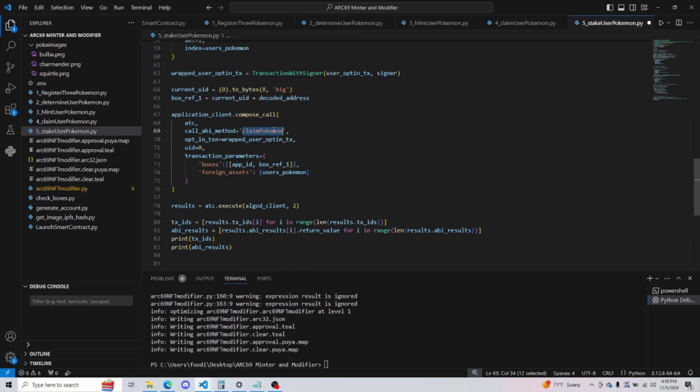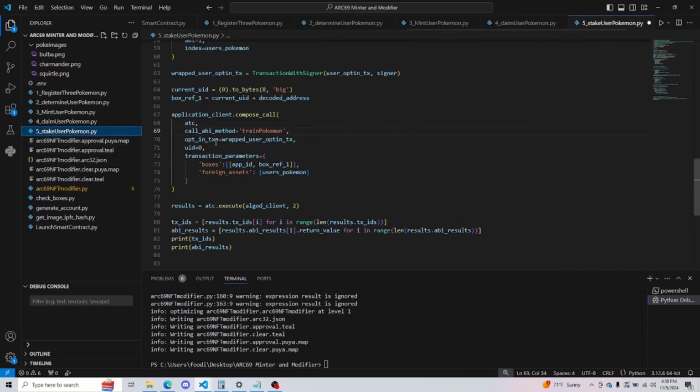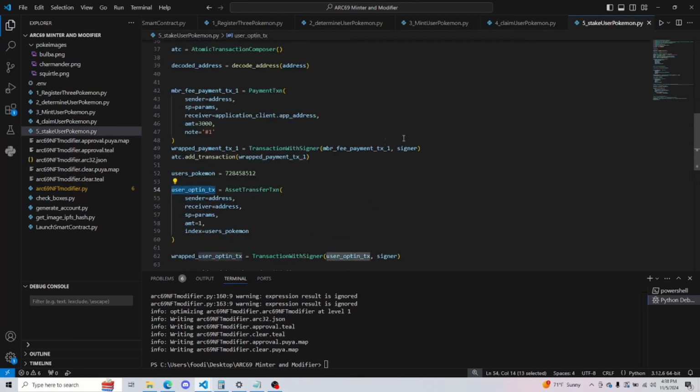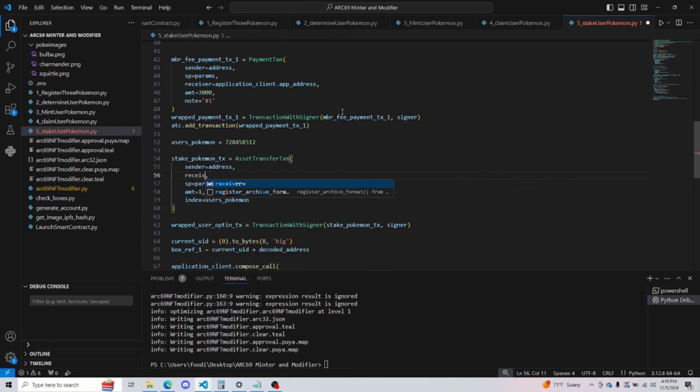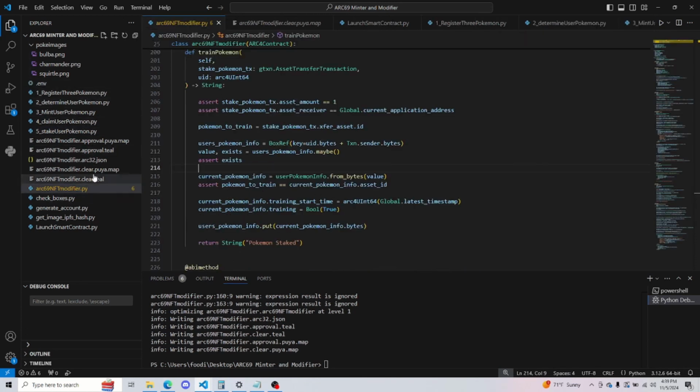And everything else changes the variable name. So stake Pokemon transaction from opt-in transaction. And this is technically not an opt-in anymore. This is a stake Pokemon transaction, since we're sending one of the asset. And the receiver needs to be the app address, which we can get from the application client. Wrapped stake transaction. And UID is still going to be 0. And we can get started.